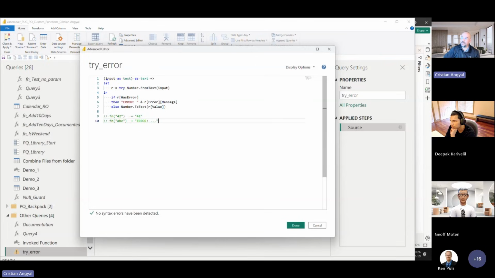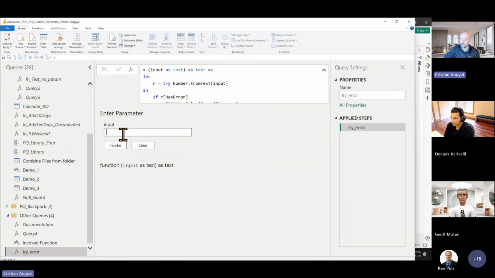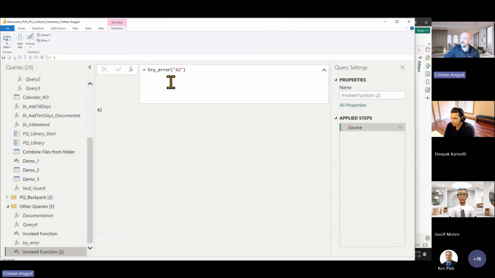We have an input as a text, and the result is a text. We have a step called R, a result trying a number from text as input, and we are treating if we have an error, then we should return the word error and the message that we get there. And we can test it with 42 and invoke it. It's working.